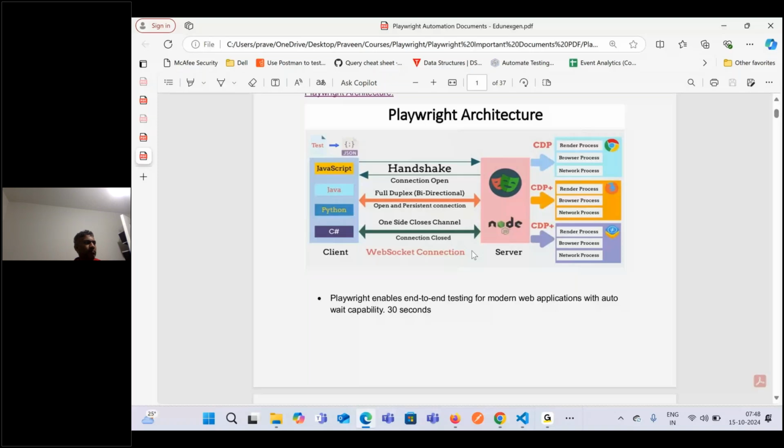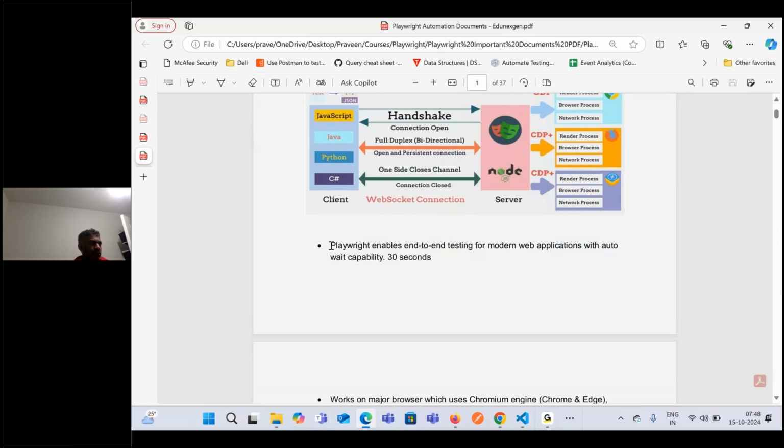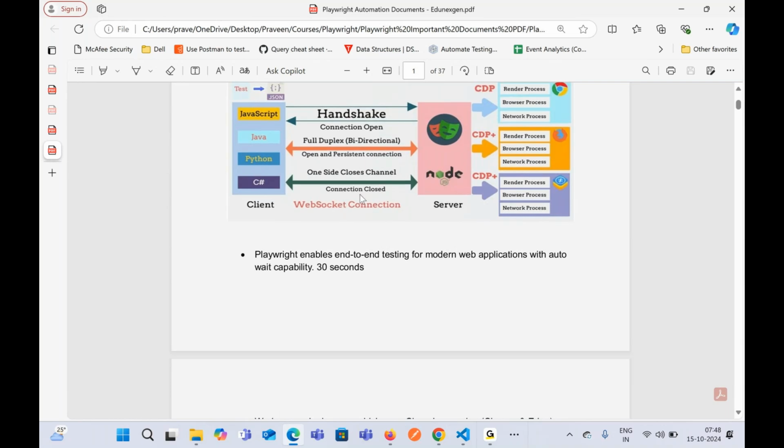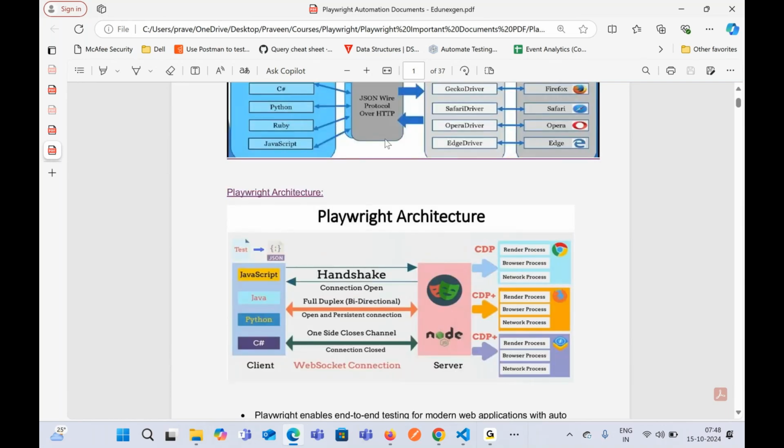So what is a WebSocket connection? Let's say you have 10 lines of code written in a test case. Then only one connection is made at the start of the execution of the test case, and from there on it will never disconnect. Only when your entire test case has completed will the connection be terminated. Whereas with the HTTP protocol, for each and every line of code, the connection will be terminated.